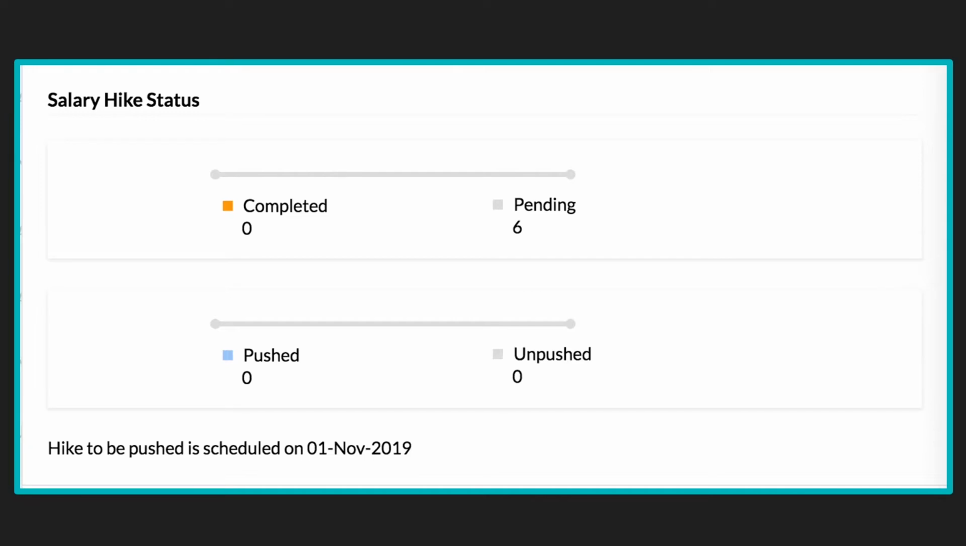Pushing salary hikes to the employee salary form. Once the salary hike is fixed, the data must be pushed to the employee salary form so that the employees' salaries can be revised. If the salary hike push date is entered while enabling salary hike in the appraisal cycle, then the salary hike data is pushed automatically to the employee salary form on the selected hike push date once all salary hikes have been approved.